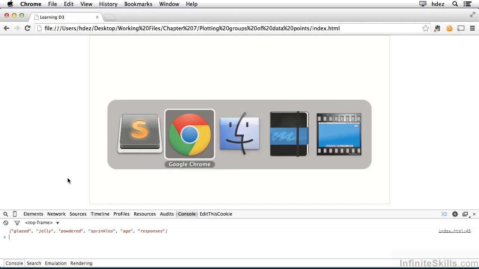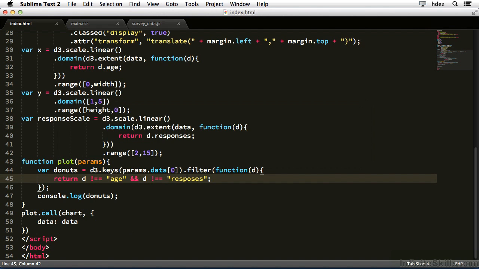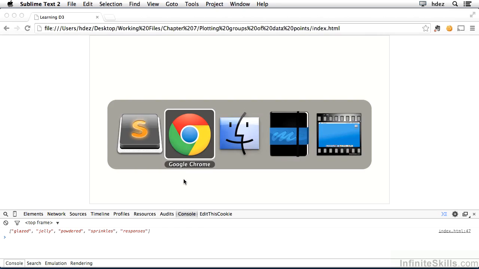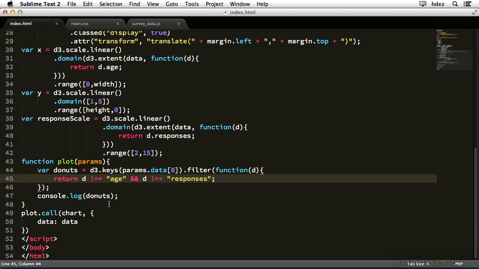Save that, head to the page and refresh. Looks like we might have a typo. That's responses. Save, refresh. And now we've reduced it just to the names of the donuts. Perfect. Back to the code. Let's delete the console log statement.